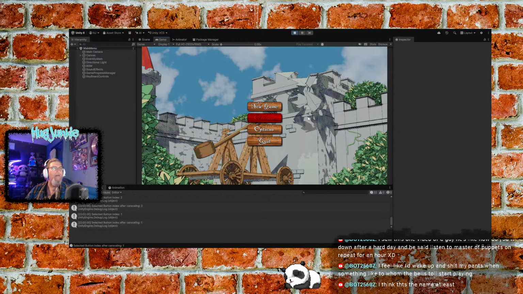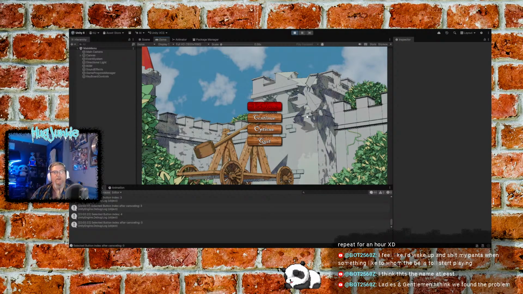Yeah, so this is quite telling here. The index isn't. So index 4 after carouseling 0. Ladies and gentlemen, I think we found the problem. Yeah. So index 1, 1, index 2, 2. The index isn't going to 3, but somehow it's still moving.